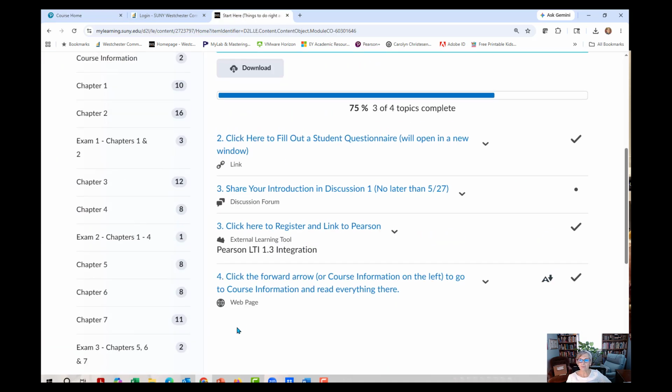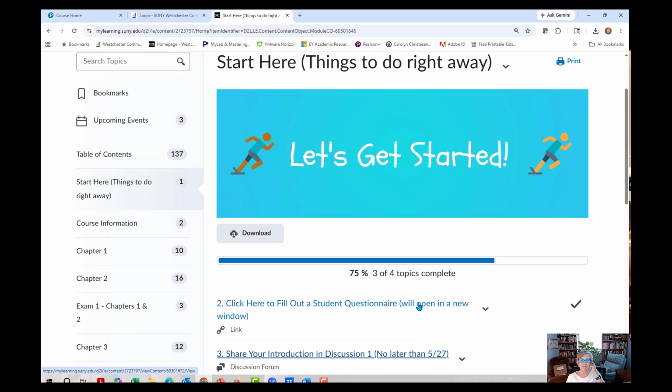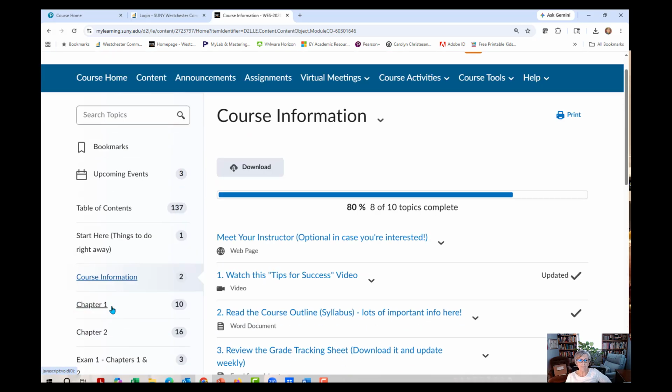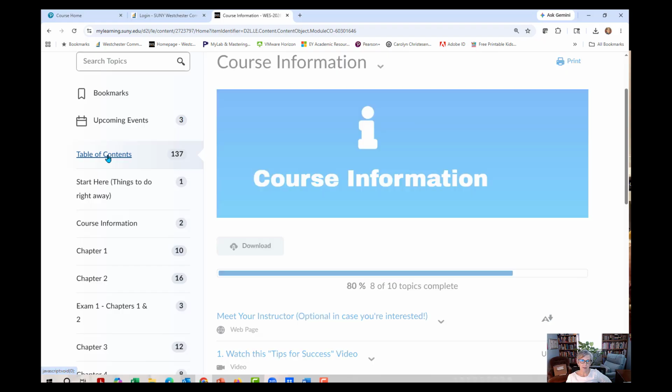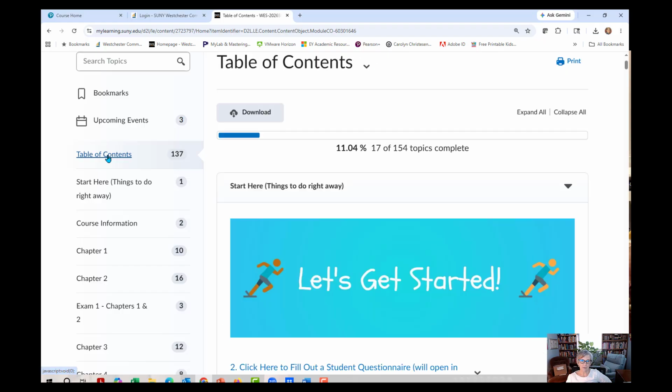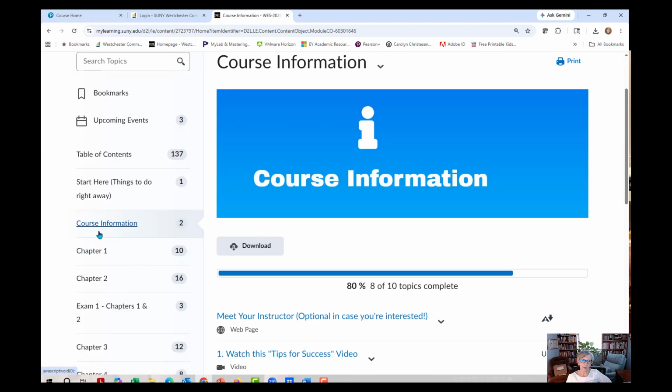All right, now let's go forward to course information. By the way, here on the left, you also see the table of contents. So if you click back here, you'll see all the folders that we saw before. Then you're going to click right here and go to course information.